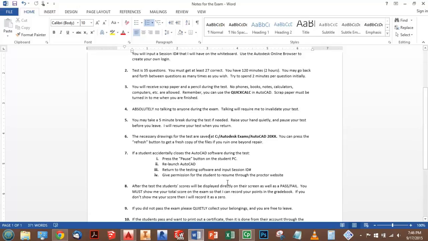After you complete the test, there will be a pop-up menu in the Autodesk online browser. It's kind of harsh. It says pass-fail, so they don't really sugarcoat it, but it will pop up immediately and tell you your score out of 35. So hopefully you got at least 27, but it'll pop up right away and tell you pass-fail. And make sure you show me your score on the exam, your raw score out of 35 points.